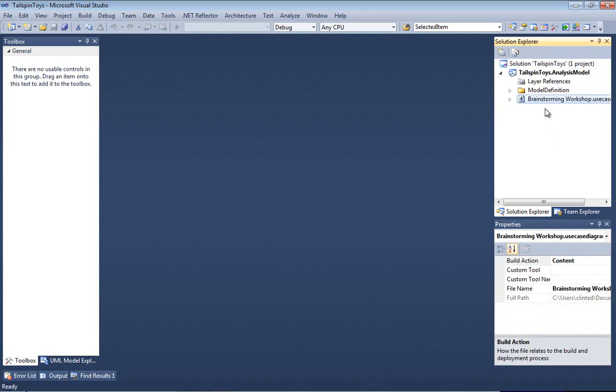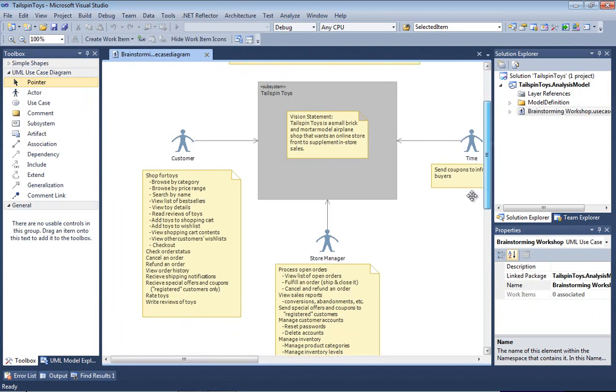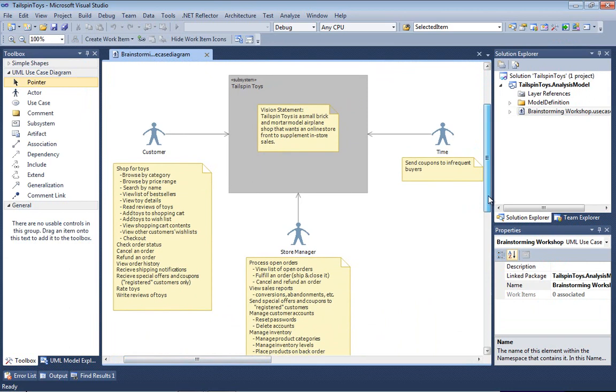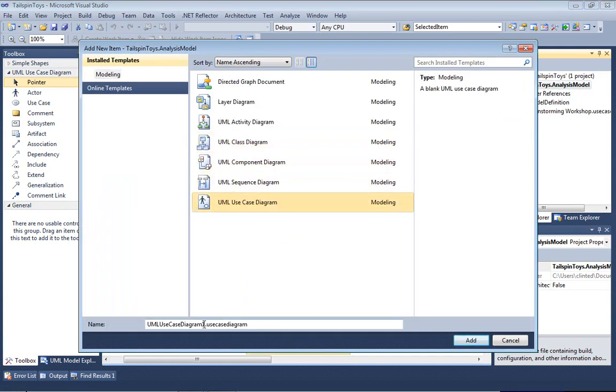First thing I'm going to do is open up my brainstorming workshop from the last screencast and refamiliarize myself with the actors and some of the activities that we identified during our workshop. You can see here we've got customer, store manager, and time, and at each one of those we've got a nice set of functionality. Let's start with customer and dive in and start creating a use case diagram and explore some of those function points.